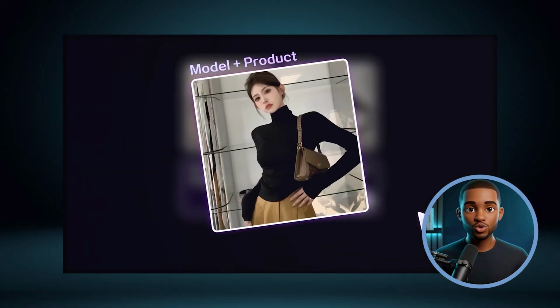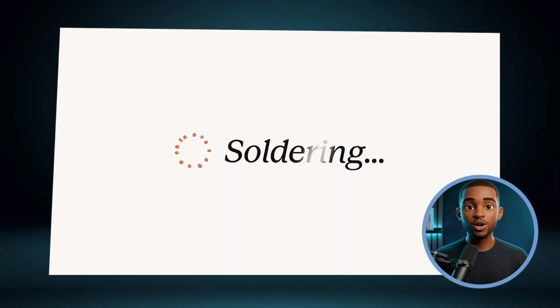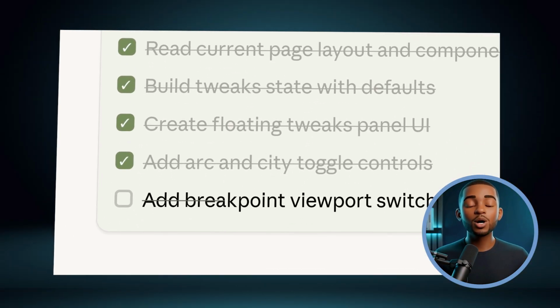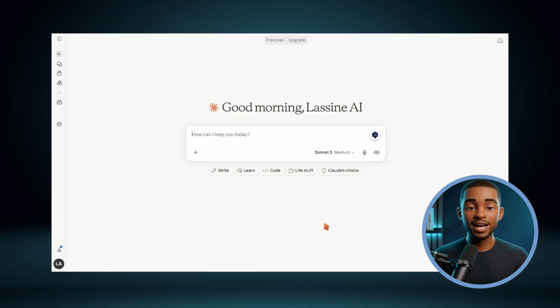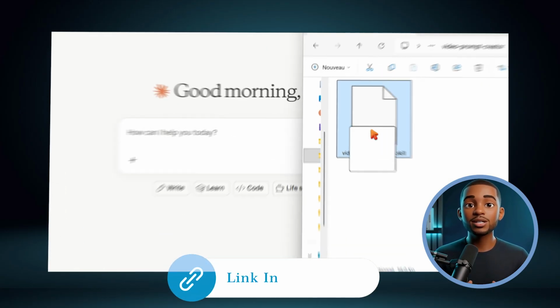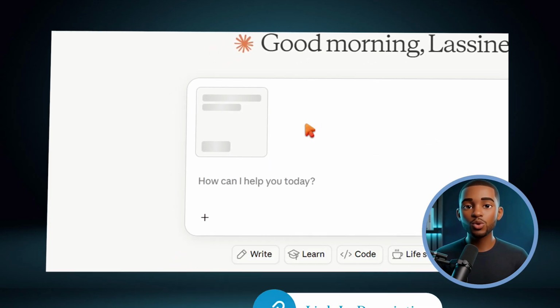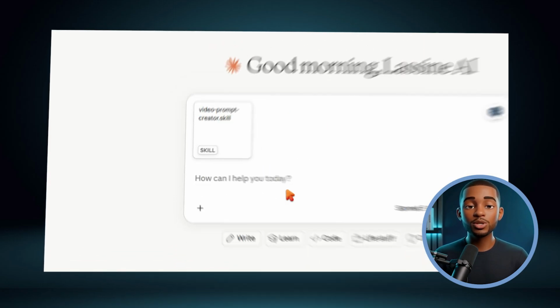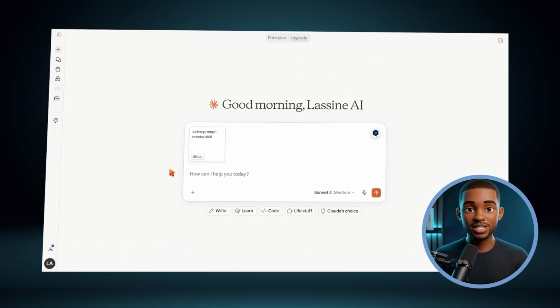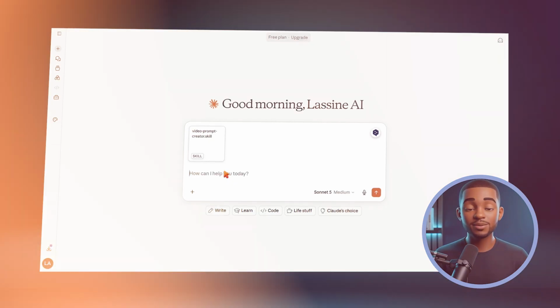To create truly excellent videos, we're going to take advantage of the fact that Claude also has one of the best text models currently available. And for that, we're going to use a video creation skill that I'll link in the description. This skill will let us generate ultra-precise prompts and everything we need to produce our video with perfect visual consistency.